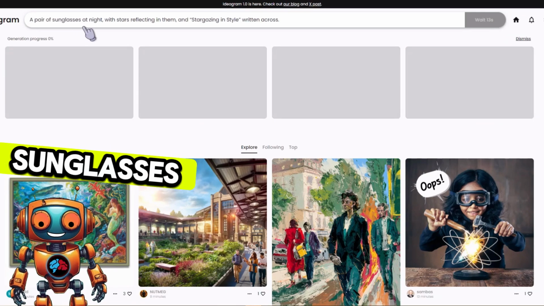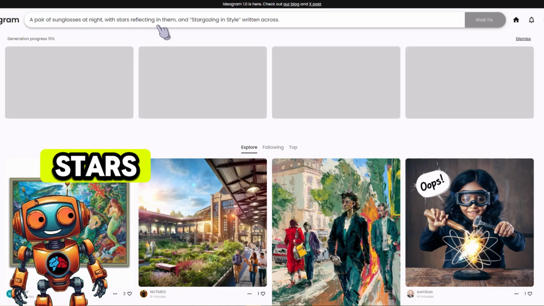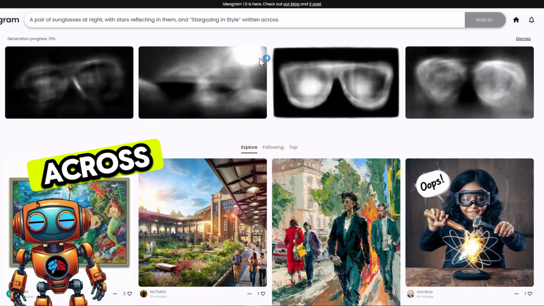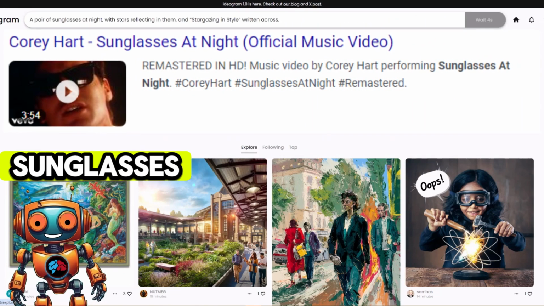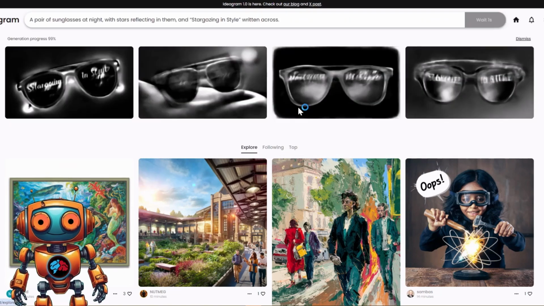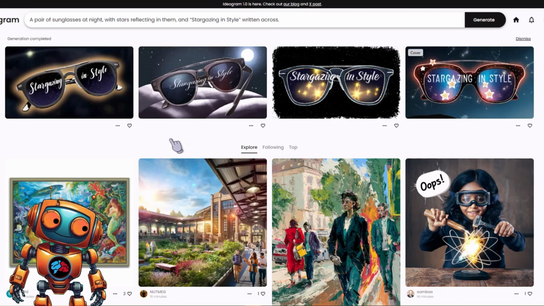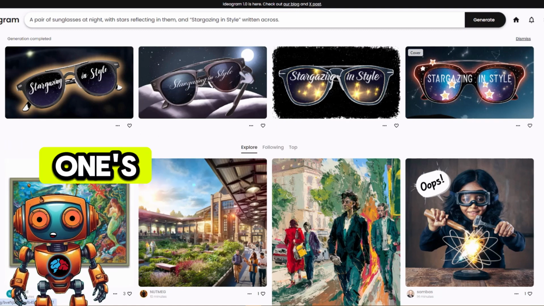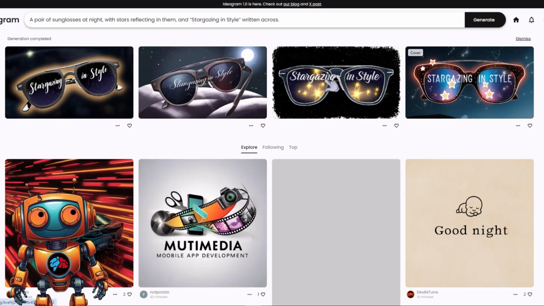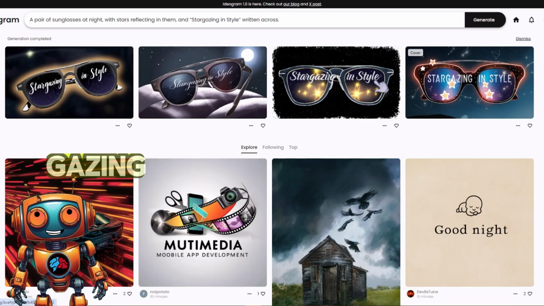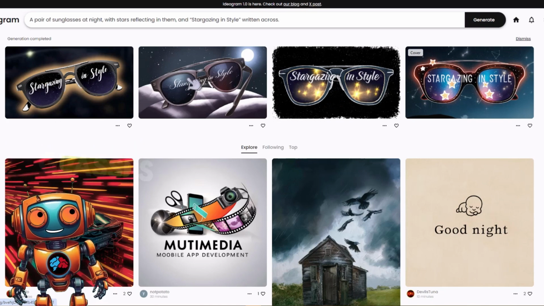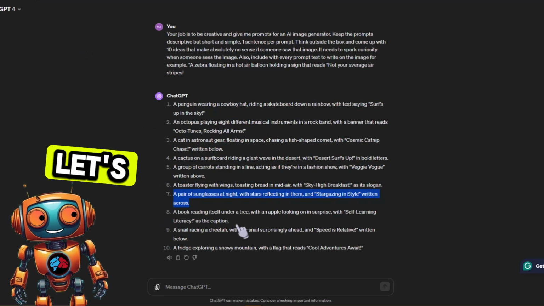Let's check out the next prompt we have. A pair of sunglasses at night, with stars reflecting in them, and "Stargazing in Style" written across. Alright, I'll wear my sunglasses at night. "Stargazing in Style." This one's going over it. This one's still "Stargazing in Style." This one probably, written inside of the glasses. Nice.